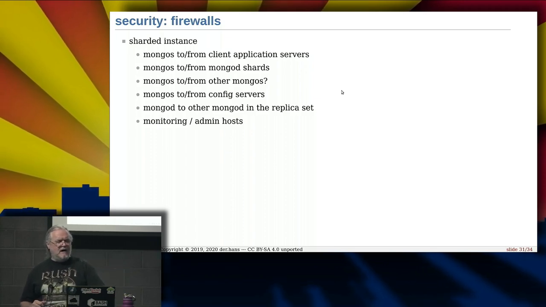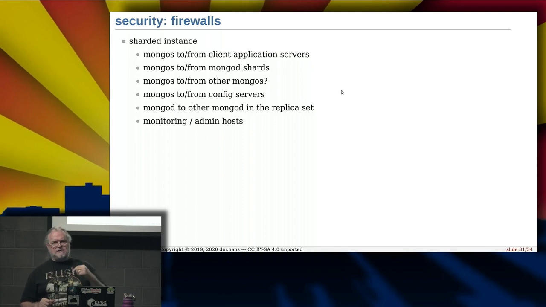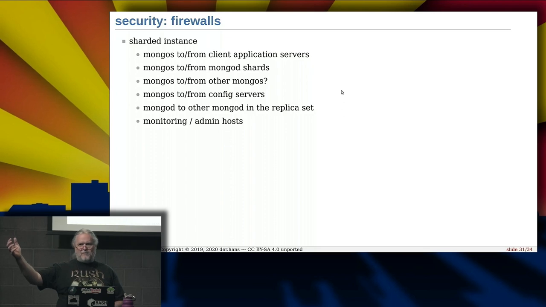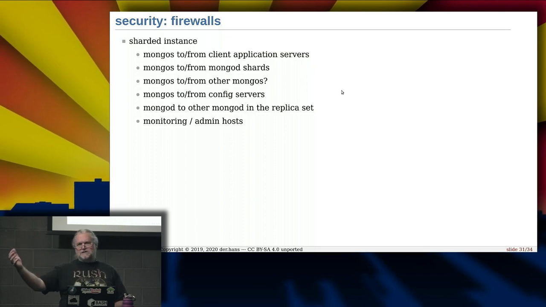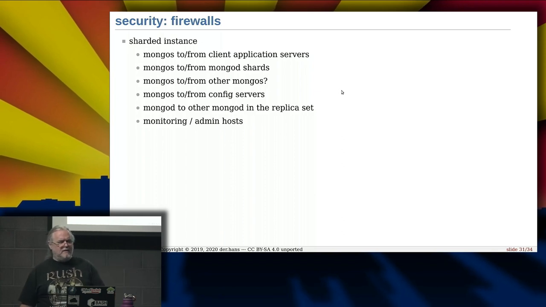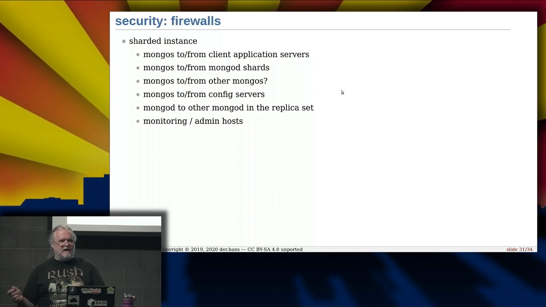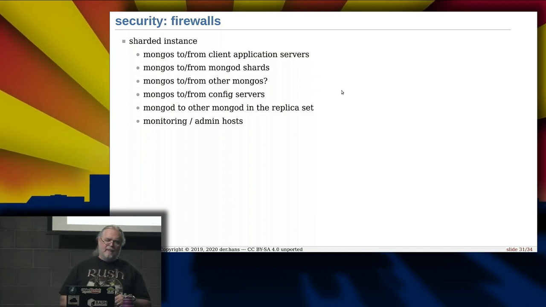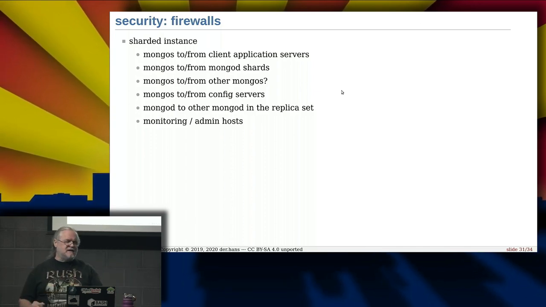But you need to be able to do connections to your config servers. So I mentioned you have a config cluster. We don't really need to worry about it for performance, but your mongos does use it. You need to be able to connect to it. And then your mongod to mongod inside the replica set, so your shards need to talk to each other. There are some things they do for balancing and things like that.